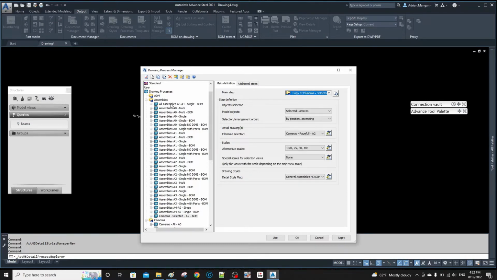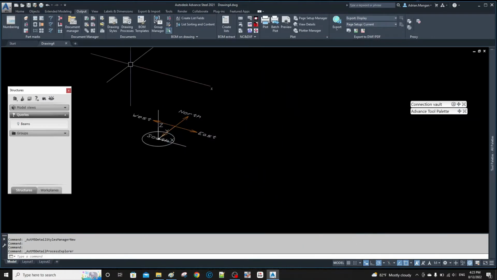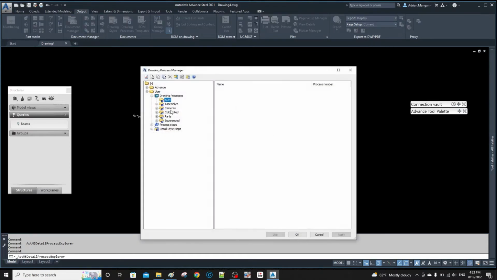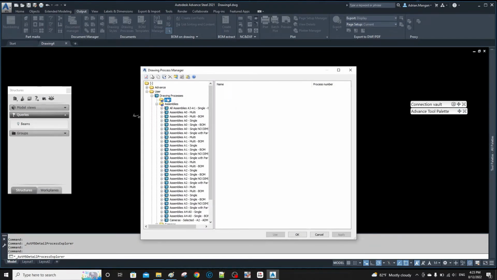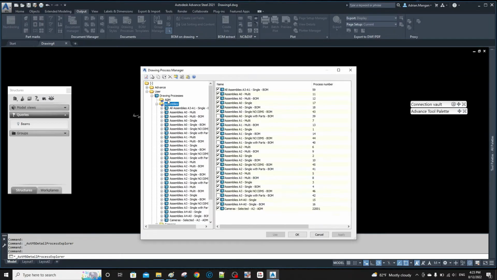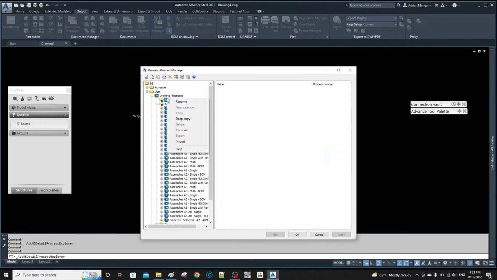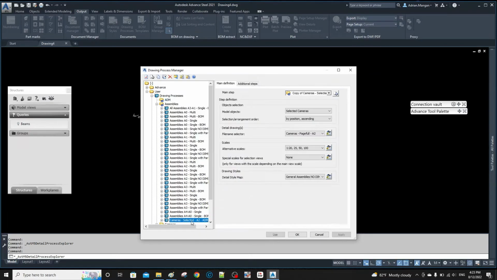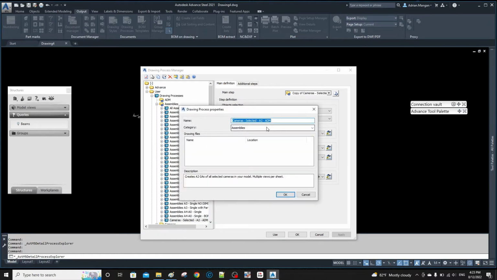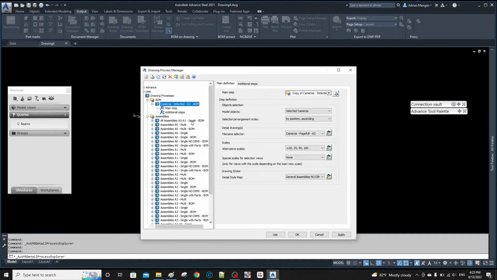Copy of camera selected. So let's go back in and see. So it's still not in there. It's not showing me it in there. It's showing me it here. Alright, so let's see if we copy this one. Properties. Category assemblies, category ADM. Alright, so now it's gone up there into that other one, alright?